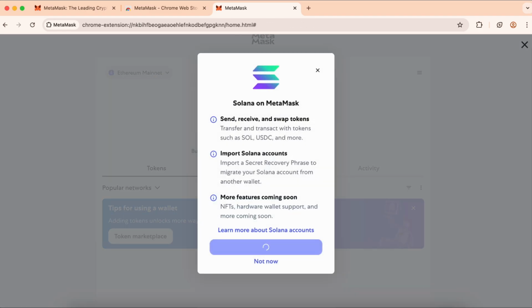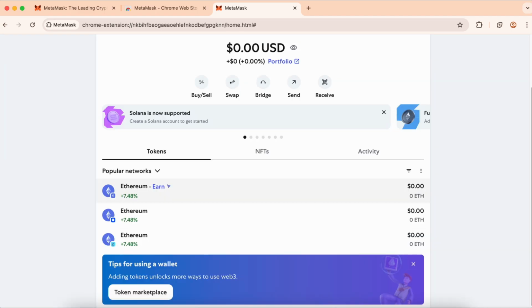And that's it. MetaMask is now ready to use. You can send, receive, and manage your crypto right from your browser.